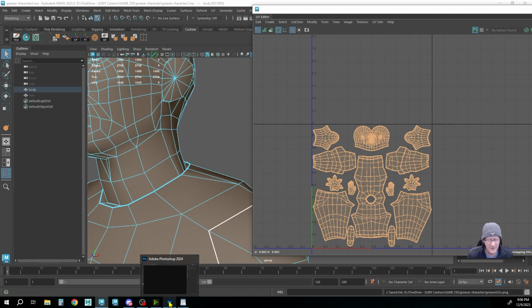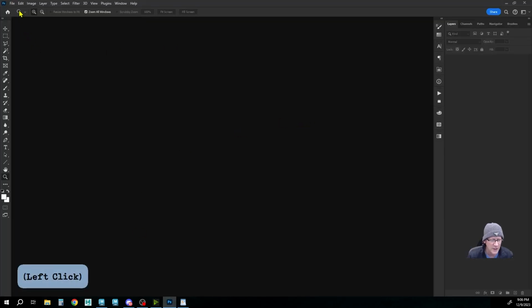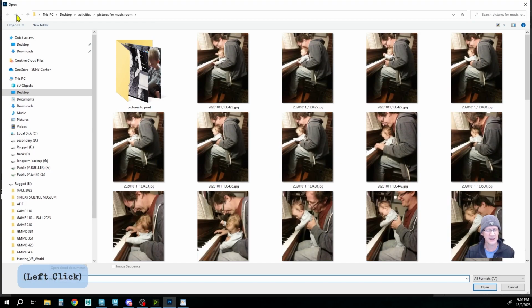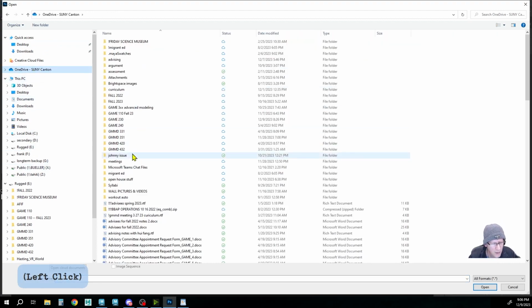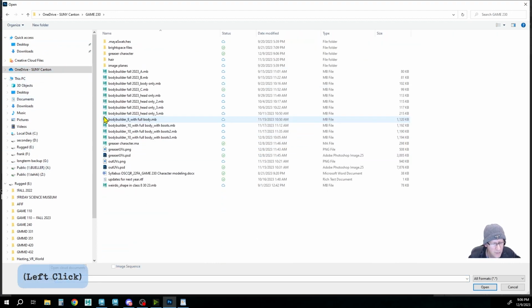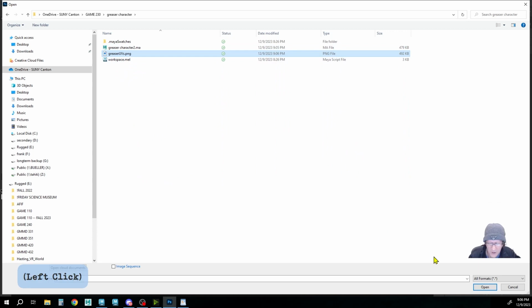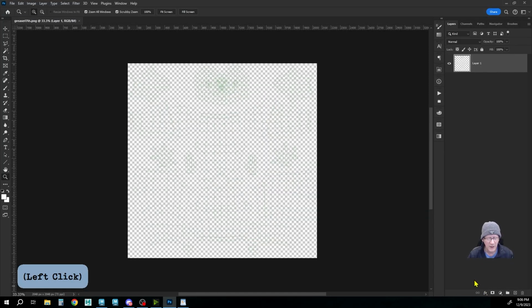All right, so we have saved the UV shells, and now it's time to go into Photoshop. Let's load up our character stuff. We have erase your character, erase your UVs, and open. All right, so you may not be able to see it so well, but it's there. This is where we're going to do some cool stuff with it.